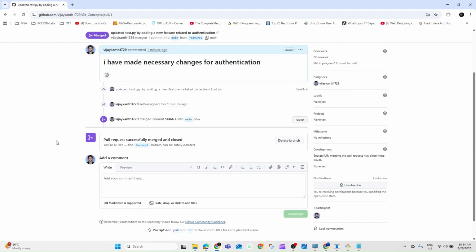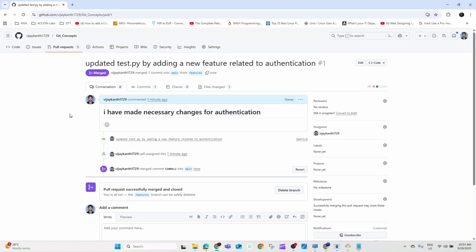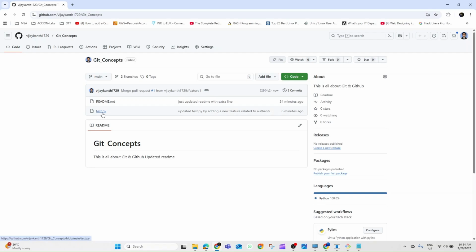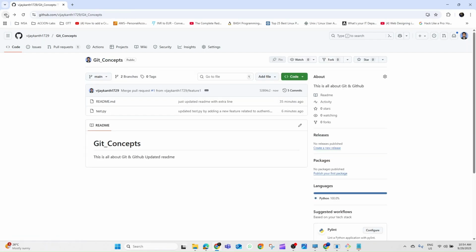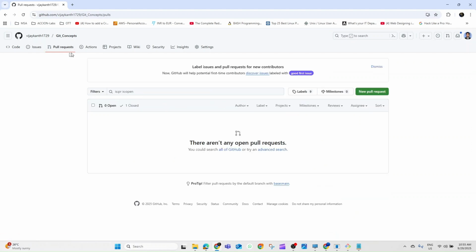Now once the merge has happened and completed, if you go back to our main repository, you can see test.py got updated by adding a new feature. That is the latest commit, right? The same commit message was there, and if you open that, the changes were there. So that's how you basically create your own feature branches, make necessary changes, and then create a pull request. Now you don't have any pull requests, see that, because we already merged onto the main branch.